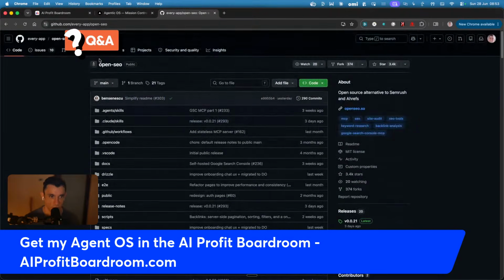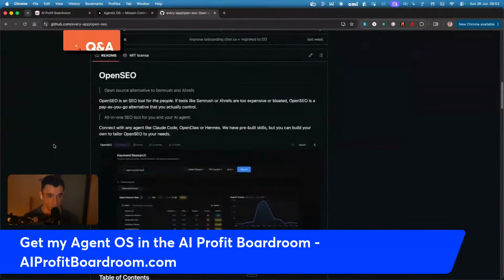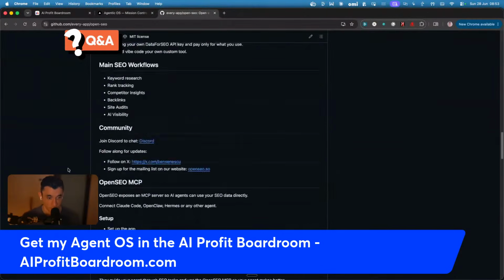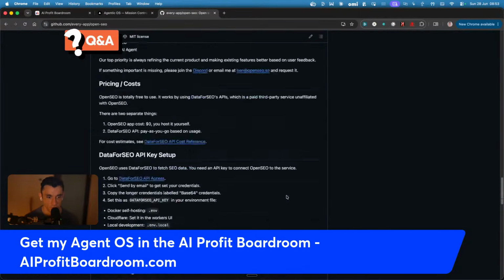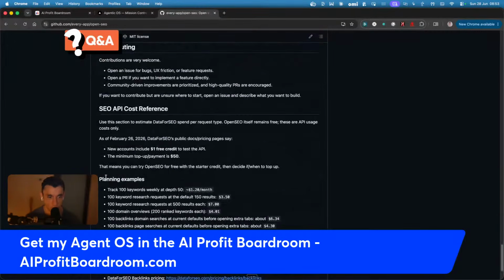So you can see it's called Open SEO on GitHub. It's free, pretty powerful system. If you look at this, you can do link prospecting, competitor analysis, keyword clustering, keyword research. You've even got an SEO coach built in there and an SEO project set up as well. So there's a lot of agentic SEO skills built into this.